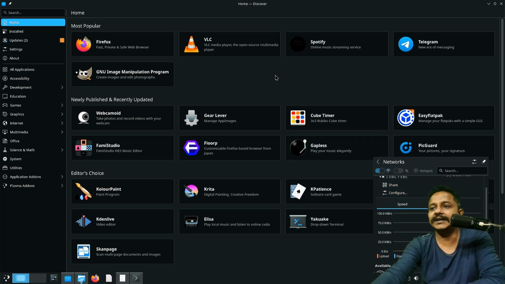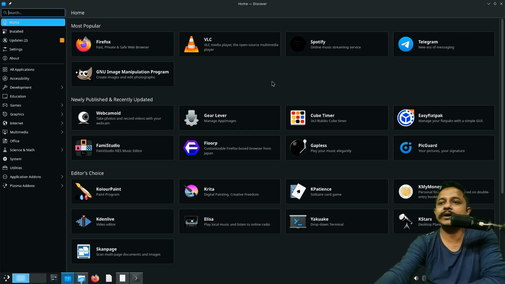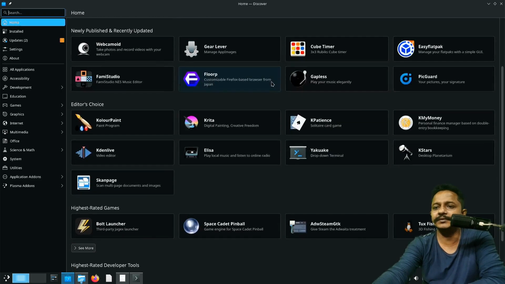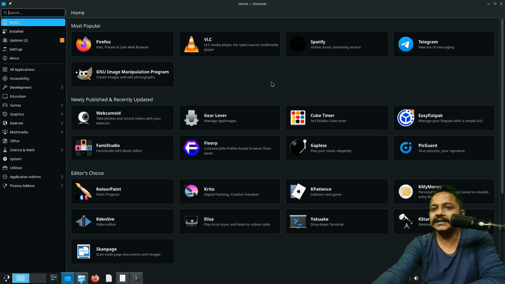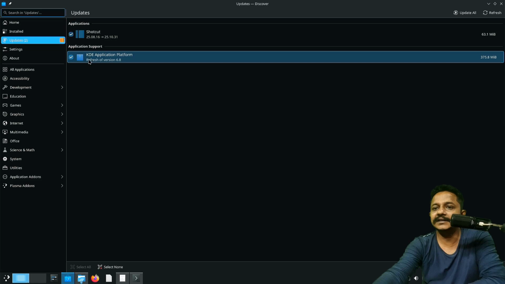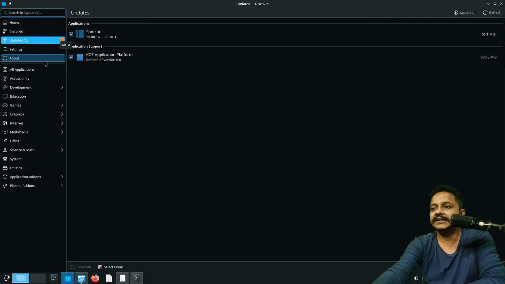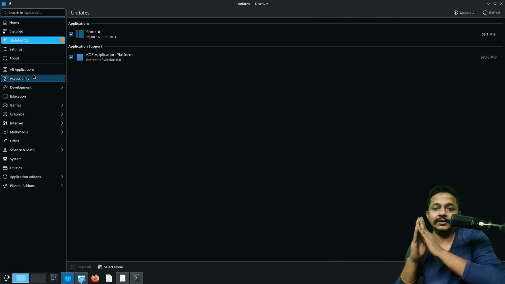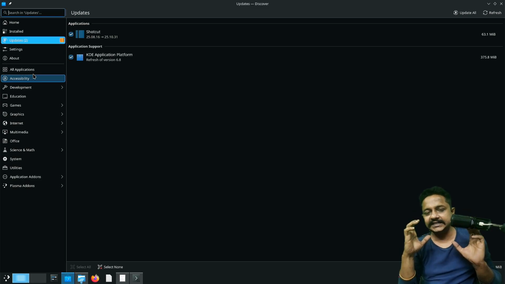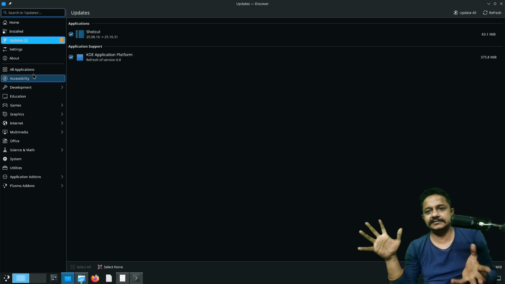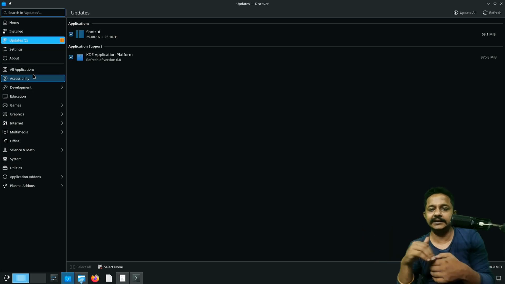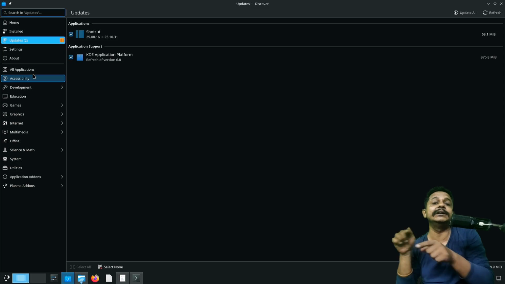So let's see what applications are available to download from Discover within GOPI OS. There are a lot of applications I remember, and I see there are some updates like shortcut, KDE application platform. I can download from here, and remember, no update can break this GOPI operating system. That is the main power of GOPI operating system. It is a solid state operating system. That means no update or upgrade you can do within GOPI OS can break it. But if you want to break it, then only you can break it.